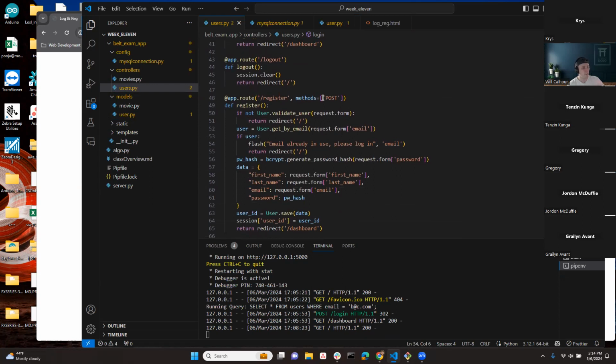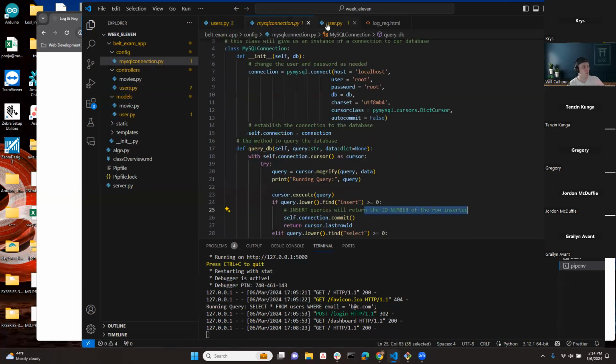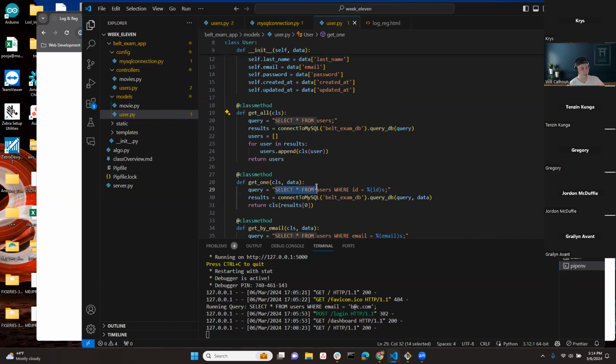And then again, for methods POST, or even your query, I think this would still work if you had these as lowercase, but it is standard SQL language to have them in all caps. Does that make sense? Yeah, thank you.